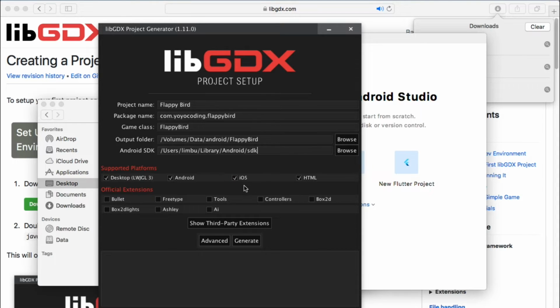And we only want to develop for Android here. So to simplify things, I'm going to get rid of the other three. There's a lot of support online for other platforms if you want to start developing for those as well. But we'll stick with Android for now, and all the other options I just keep to default and click generate.